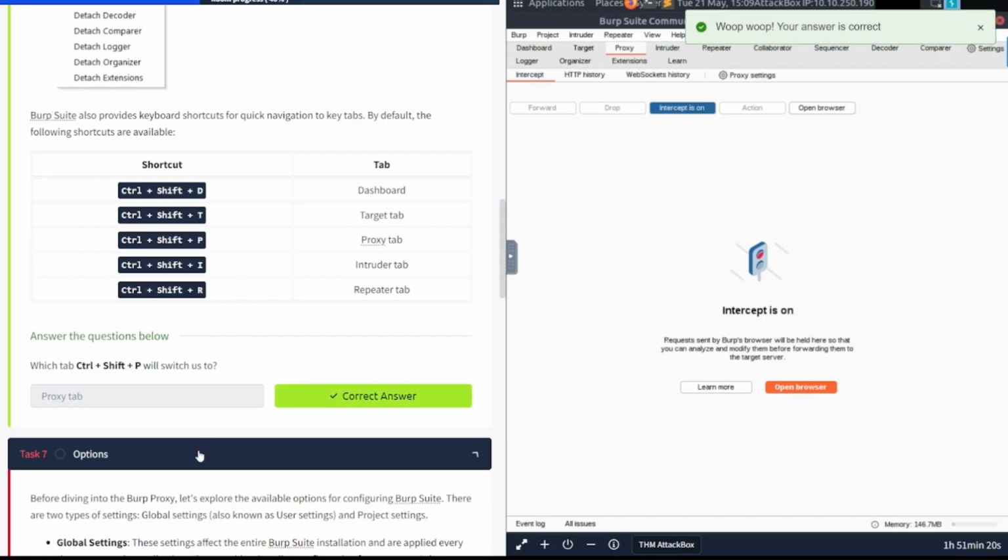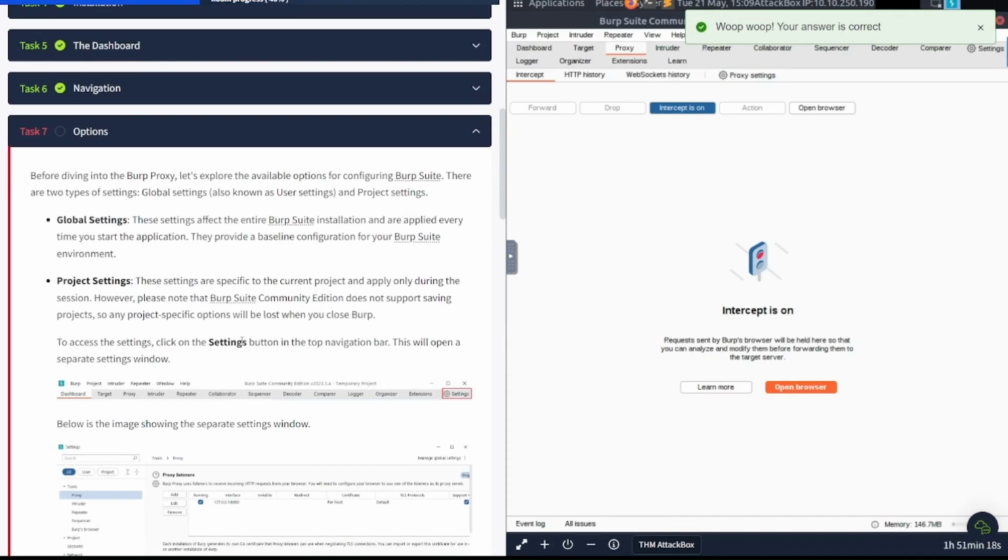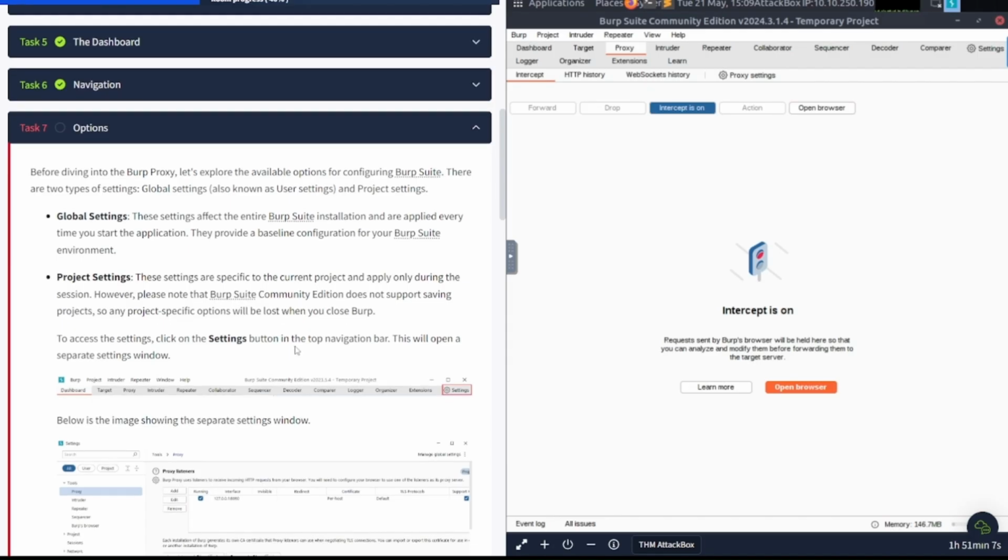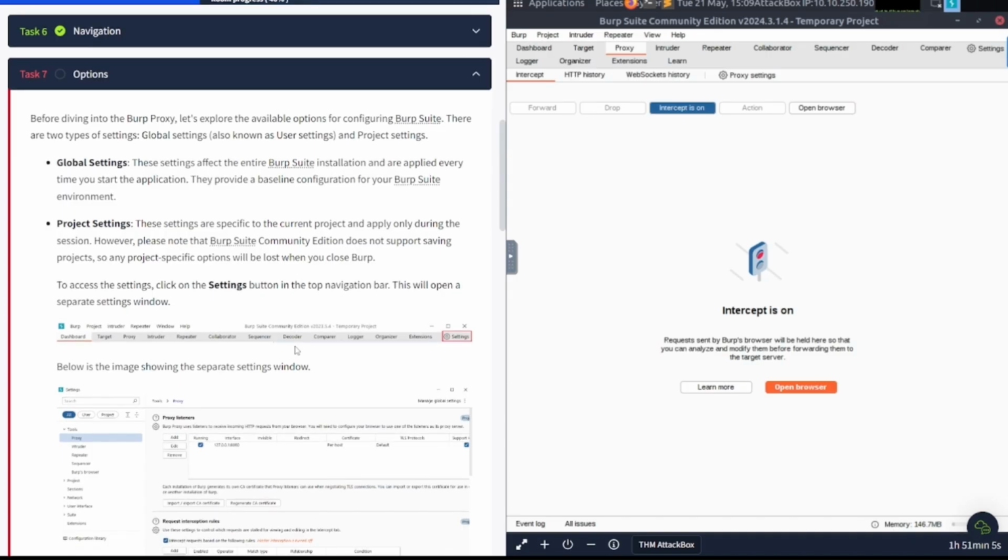We're going to talk about options. Before diving into the Burp proxy, let's explore the available options for configuring Burp Suite. There are 2 types of settings: global settings, also known as user settings, and project settings. Global settings. These settings affect the entire Burp Suite installation and are applied every time you start the application. They provide a baseline configuration for your Burp Suite environment. Project settings. These settings are specific to the current project and apply only during the session.